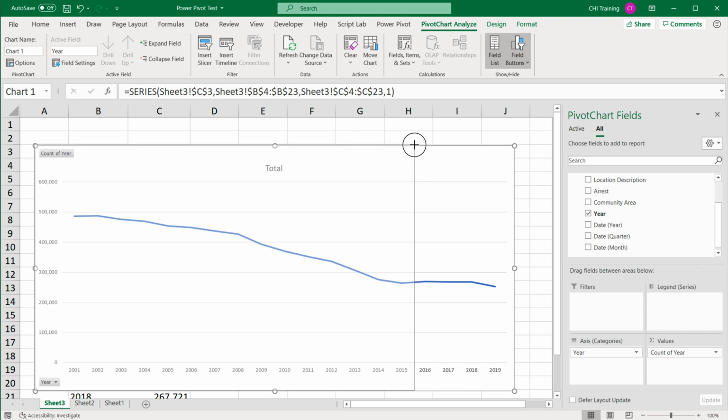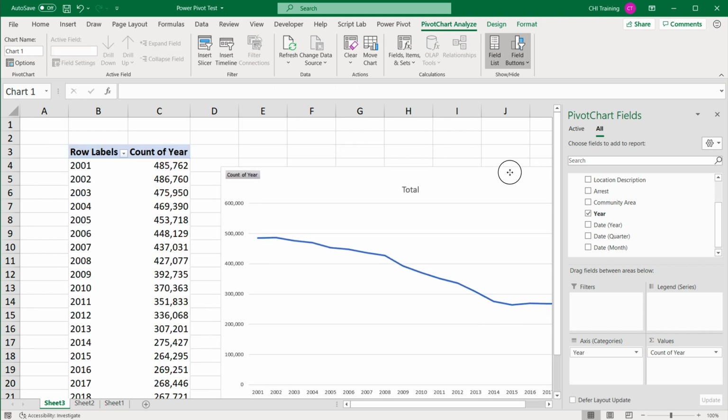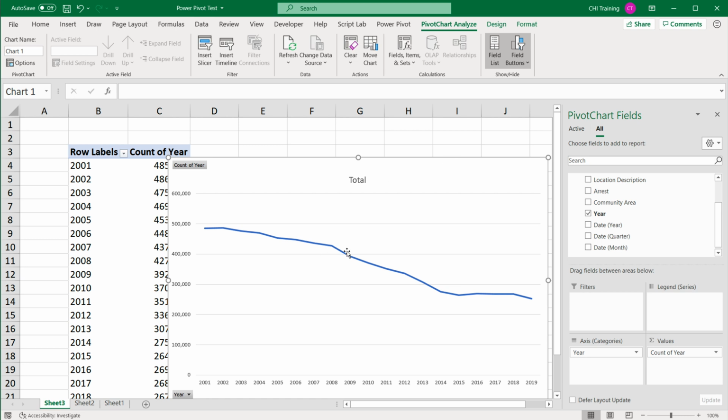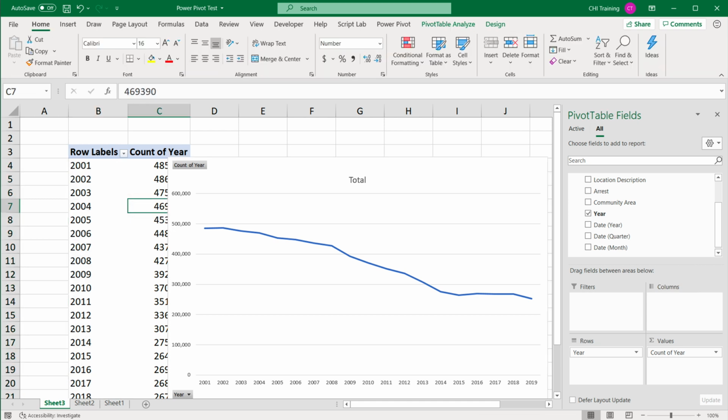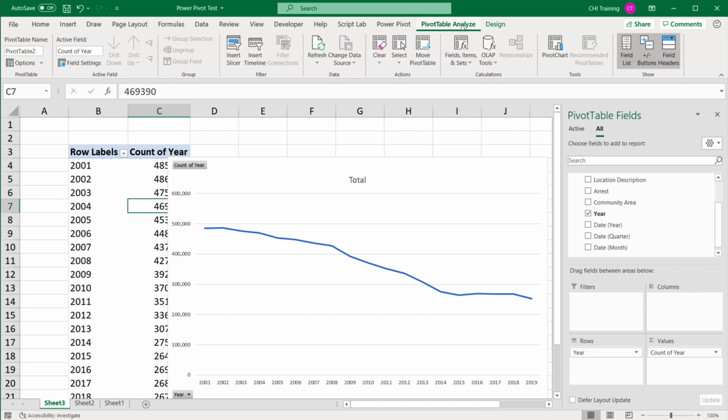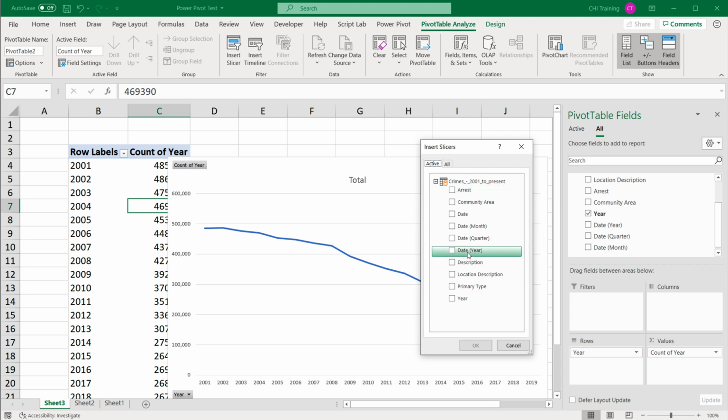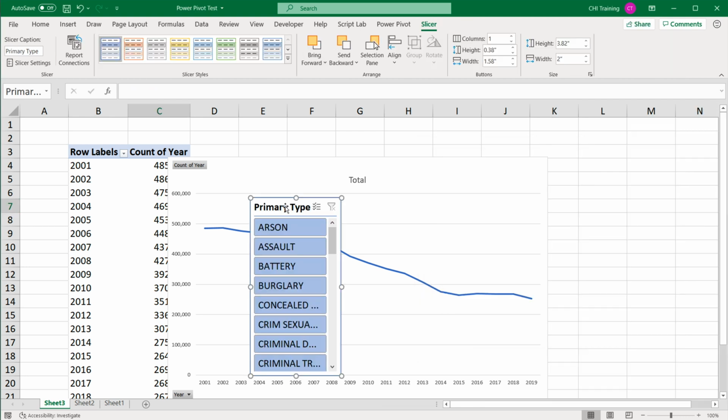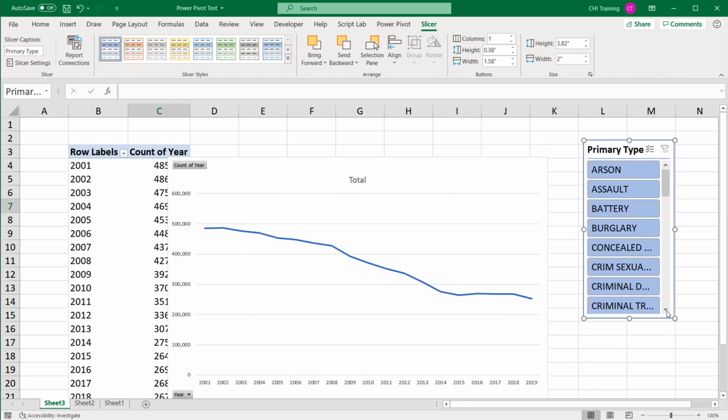So what we could do is add a slicer to my pivot table to be able to see this pattern for a particular type of crime. I'm going to click on my pivot chart here, go under pivot table analyze on top, and do insert slicer to add a slicer to this, which is basically a filter. And I'll go by primary type. I'm going to hit OK. And now we have our slicer. I'm going to make this a little bigger.